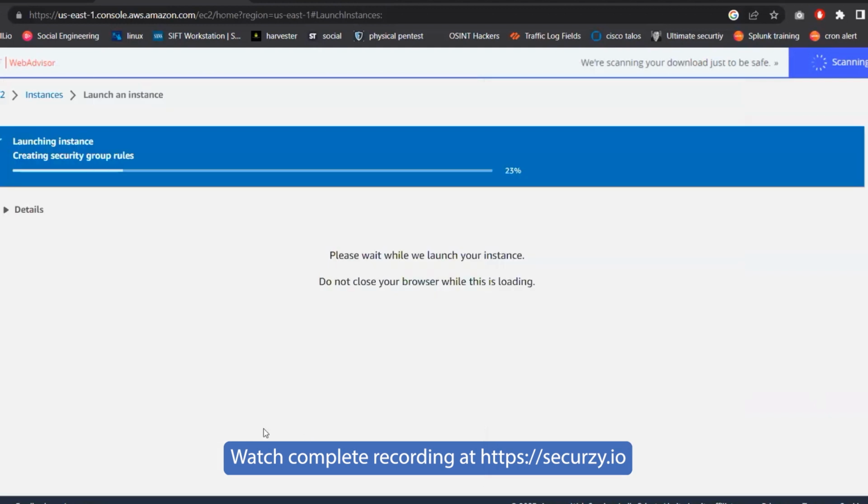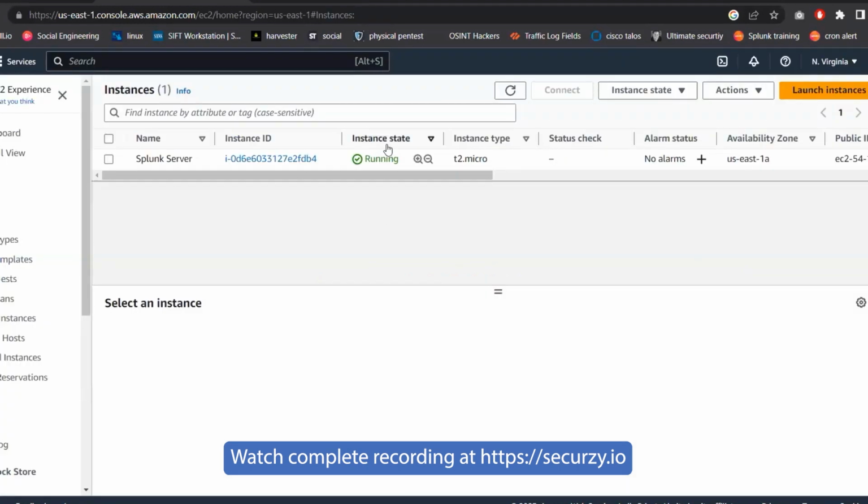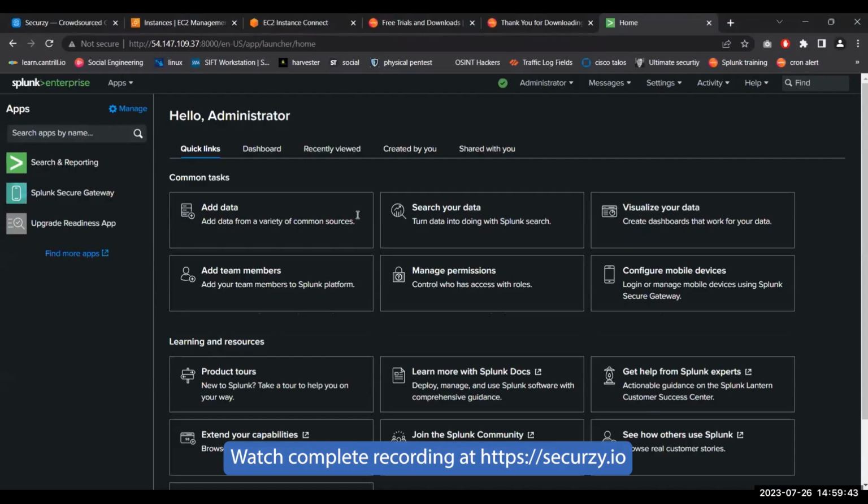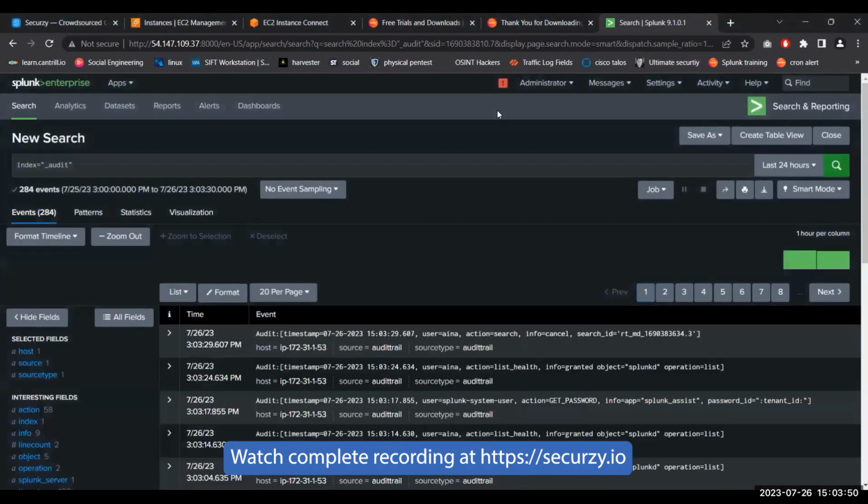It will take some time, so let's wait. Okay, it's in the running state. We have successfully logged into our Splunk server. Now we are done with our Splunk installation and have configured Splunk. Now we have to launch our Windows server.